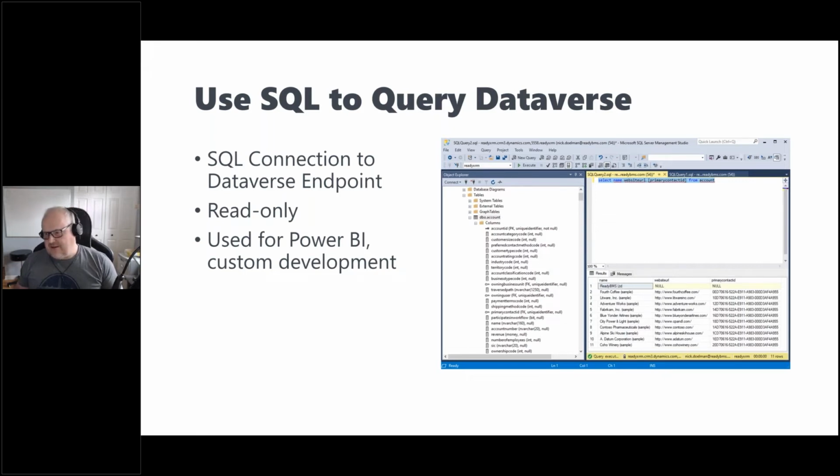So the short answer was yes. I gave you a little bit longer answer. So yeah, you can definitely store pretty much any kind of file within Dataverse.